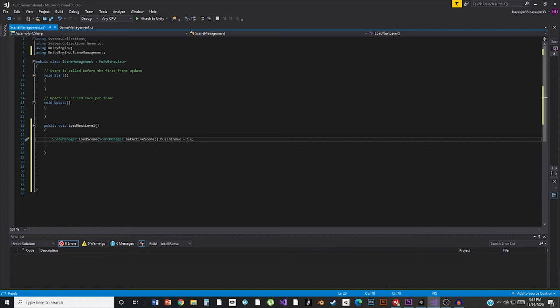Now what I could have done is just passed in a 1 here, and that would have loaded the scene index of 1. Or you can actually pass in a string, which could be the name of your scene. But I wanted to use the scene manager again because I wanted to get the active scene, the current scene that we're on, and then get the build index of that scene and add 1 to it.